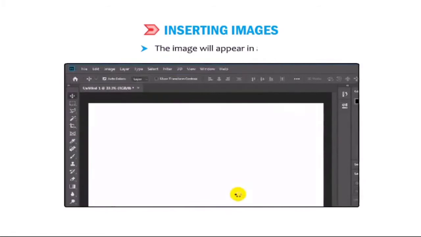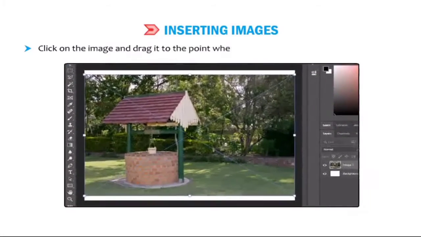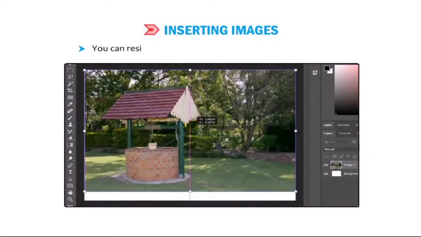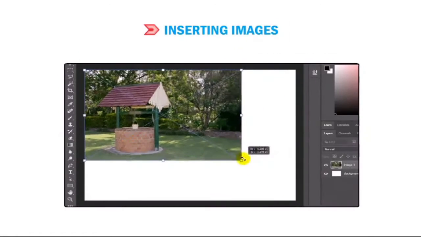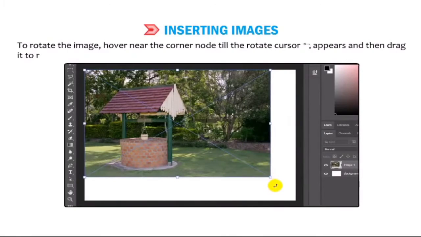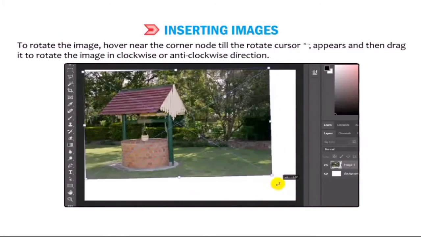The image will appear in a grid. Click on the image and drag it to the point where you want to place it within the canvas. You can resize the image by dragging one of its corner nodes. To rotate the image, hover near the corner node till the rotate cursor appears and then drag it to rotate the image in clockwise or anti-clockwise direction.